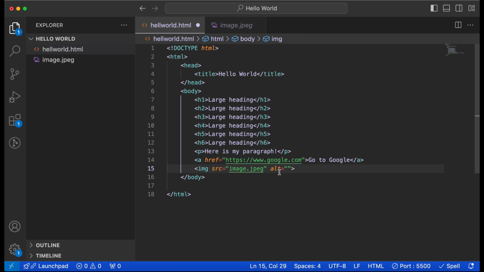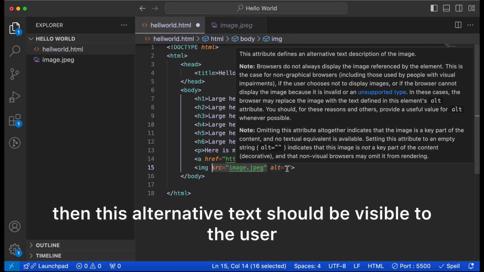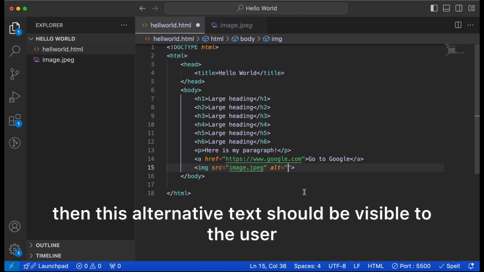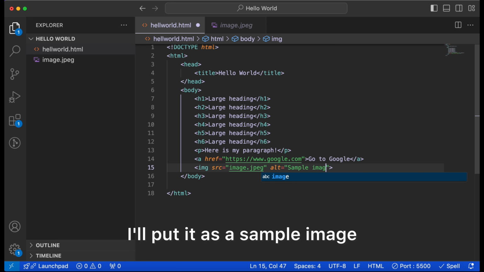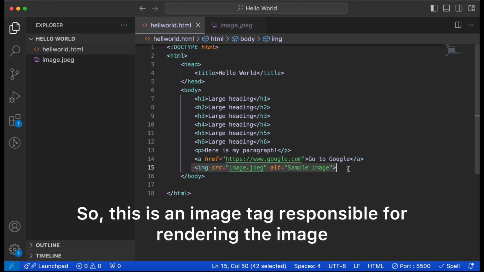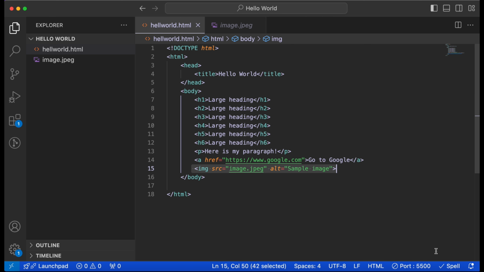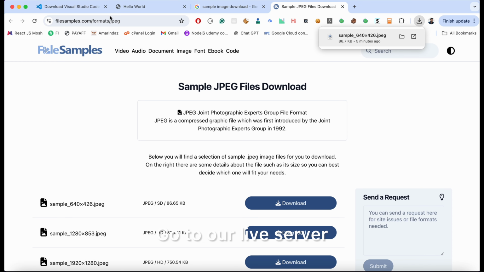So what does alt mean? In any scenario, if the web page fails to load this image, then this alternative text should be visible to the user. I'll put it as sample image. So this is the image tag responsible for rendering the image, and just save this and go to our live server.